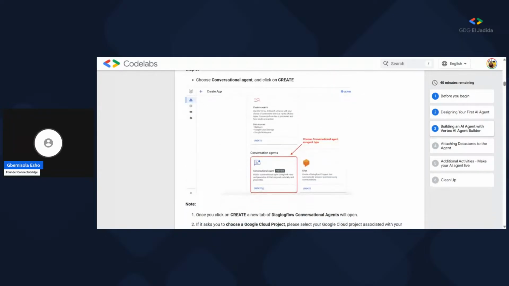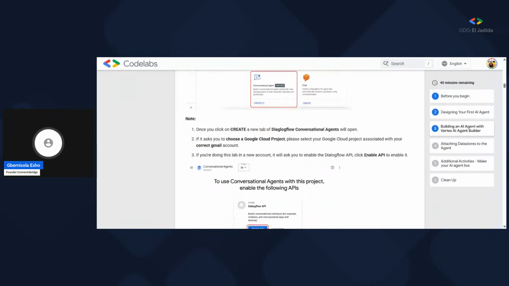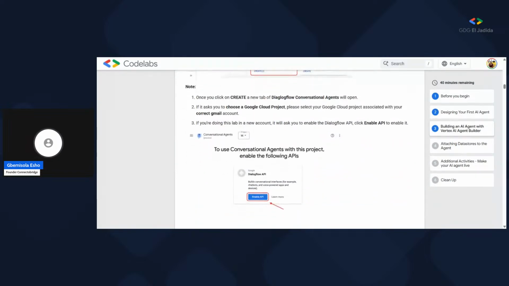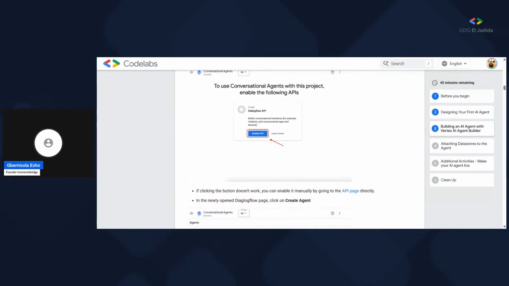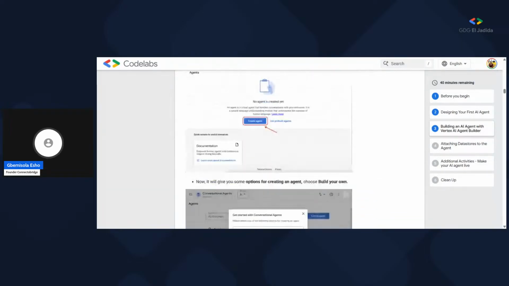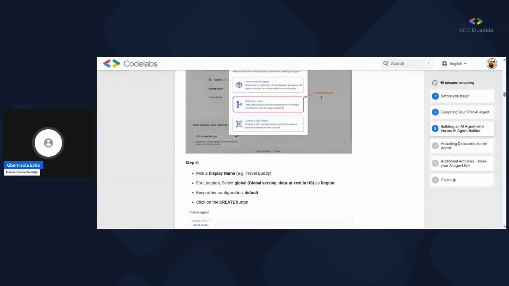And it shows you different forms of capabilities. We chose the conversational agent. We could have chosen the e-commerce, depending on what you want. And after which we clicked the Dialogflow conversational agent, we enabled it. After we enabled it, we created our agent. After we created the agent, we decided that, okay, we want to build our own.